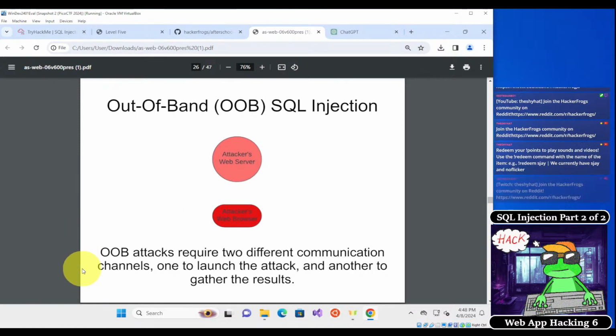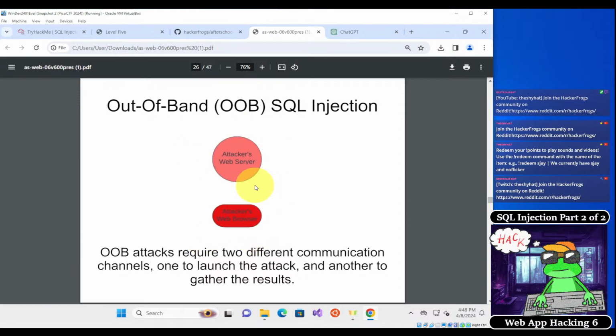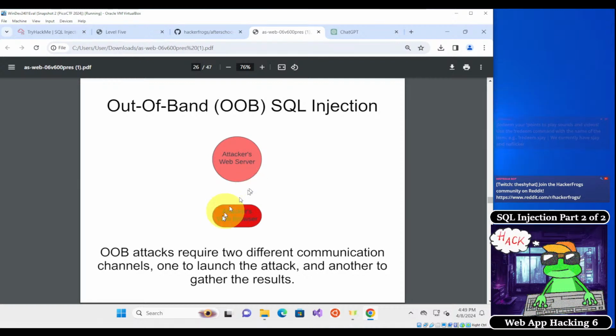So out-of-band attacks require two different communication channels, one to launch the attack and another to gather the results. So the attacker's web browser and the attacker's web server, which might be contacted as part of an out-of-band attack, are both out-of-band resources. So the vulnerable web app and the vulnerable database are in one band, and the attacker's web server and the attacker's web browser are in another band.